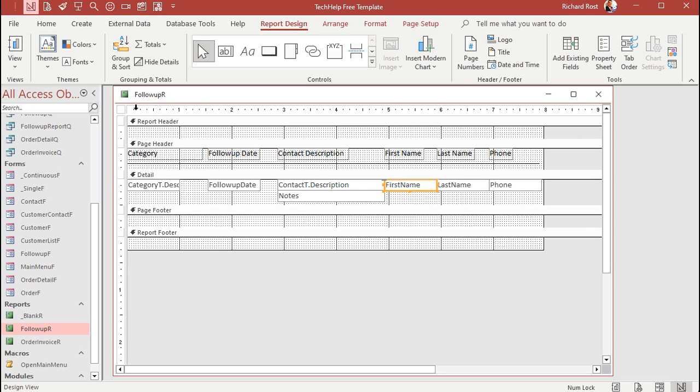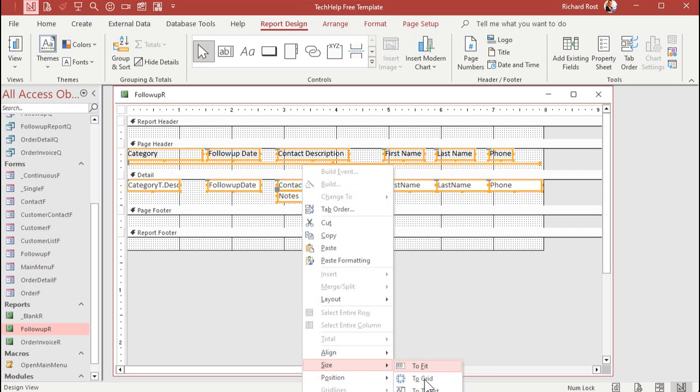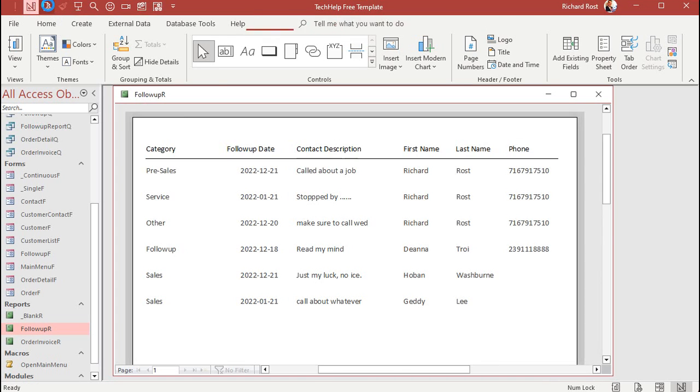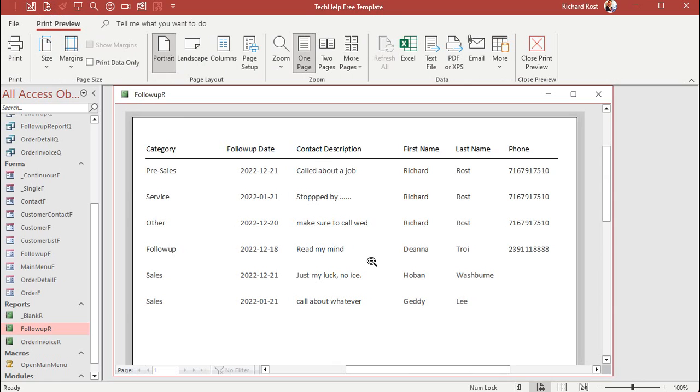And I'm going to select everybody. One of my pet peeves with Access is that these things don't show up as on the grid. They don't snap right to the grid. So right click, size to grid, and now they should all be snapped to these little grid dots in the background. Let's see what we look like now. I do a lot of flipping back and forth between print and preview. Okay, category doesn't have to be that big. Follow-up date can come to the left. Okay, looking pretty good, looking pretty good.